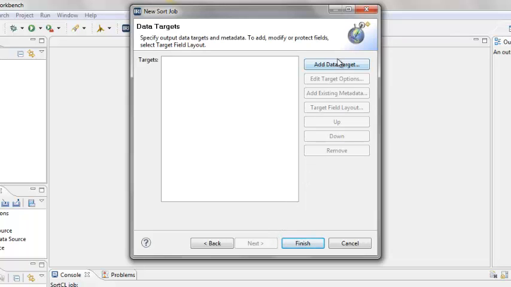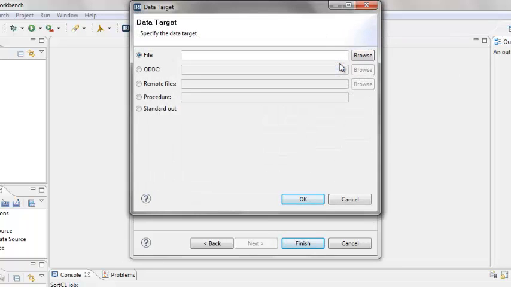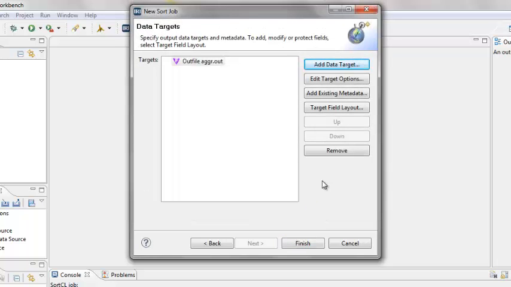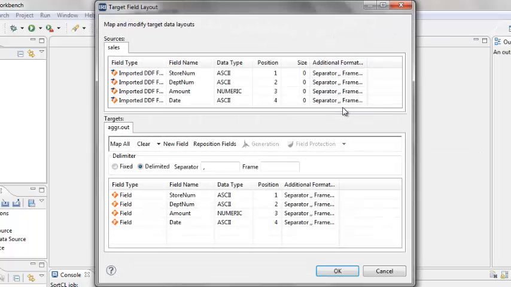Click Add Data Target. Make sure the File radio button is selected. Type aggr.out for the output file. Click OK. Select Target Field Layout. Now we are at the Target Field Layout screen. The top half of the screen contains the field definitions for the source. All of the input field definitions are in the output.